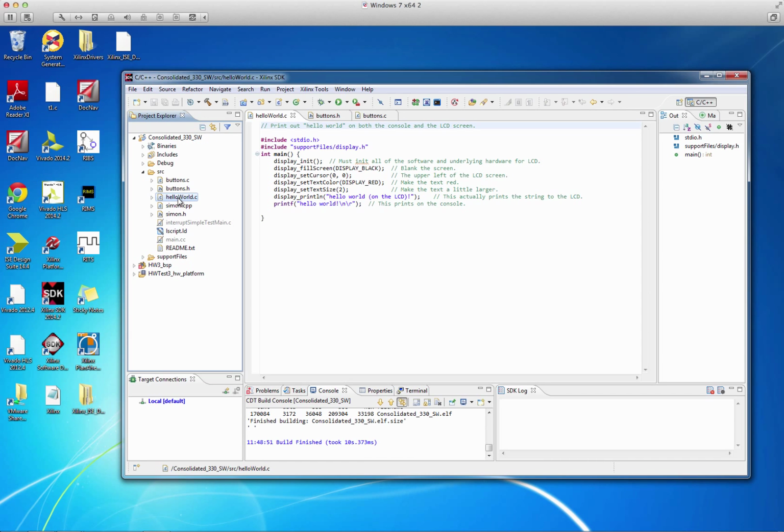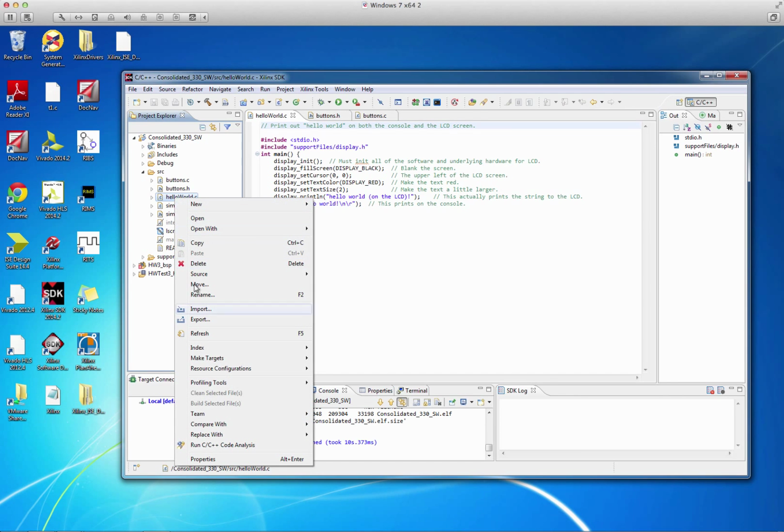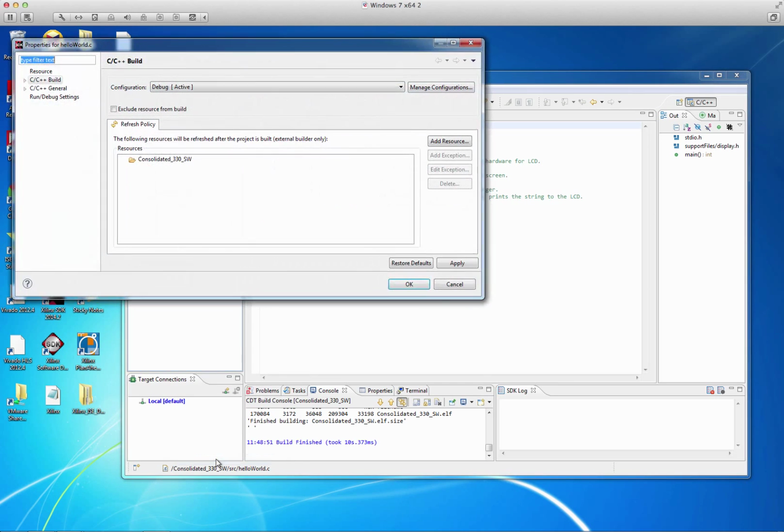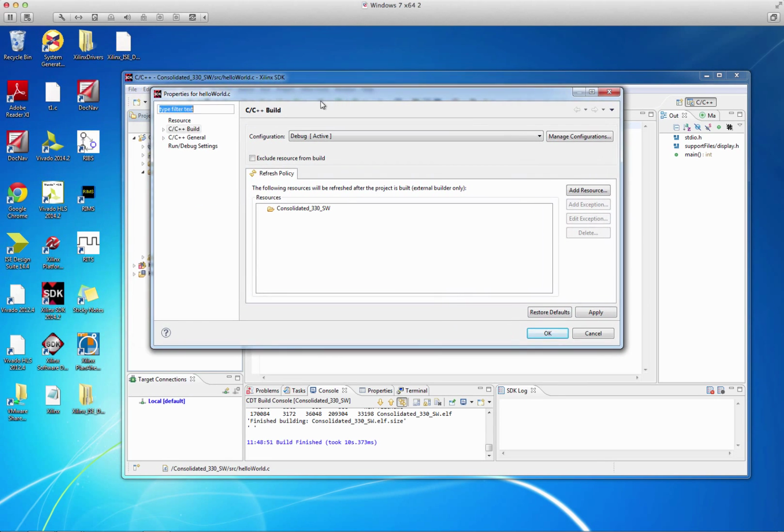All you need to do is make sure to exclude all of the files that contain main functions that you're not going to use during a particular build. So for example, we'll use Hello World. Hello World has a main function, but let's say I'm going to activate some other file that has a main function. Right-click on Hello World and hit Properties. Click on the C, C++ build and you'll see that there's an option to exclude a resource from build. Click that and say OK.